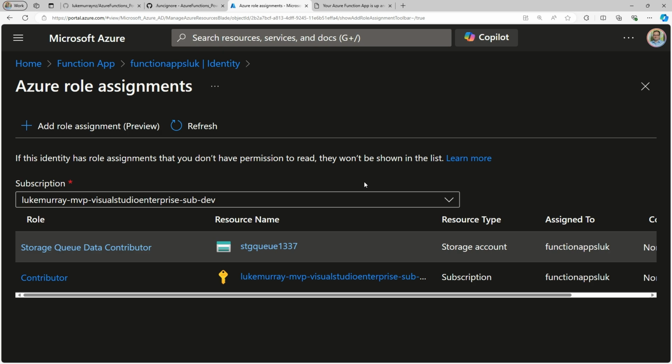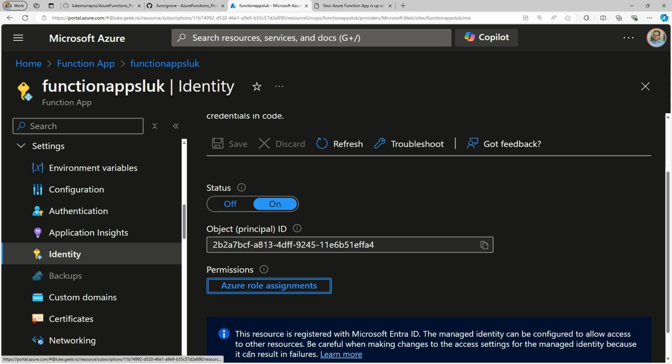You can create custom RBAC roles to do the exact tasks that you need to do. So just bear that in mind. And you can always test with less privileged roles and then work your way up as you go. But these are the settings that I needed to do ahead of time.